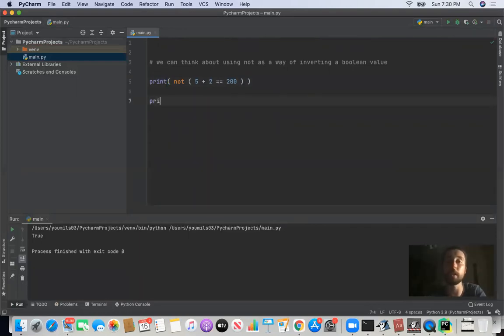We could say something else. We could say print that it's not the case that Yolanda is less than or equal to Yolanda. Yolanda less than or equal to Yolanda: we said that strings can be compared lexicographically, and that A is less than B if A appears before B in the dictionary.